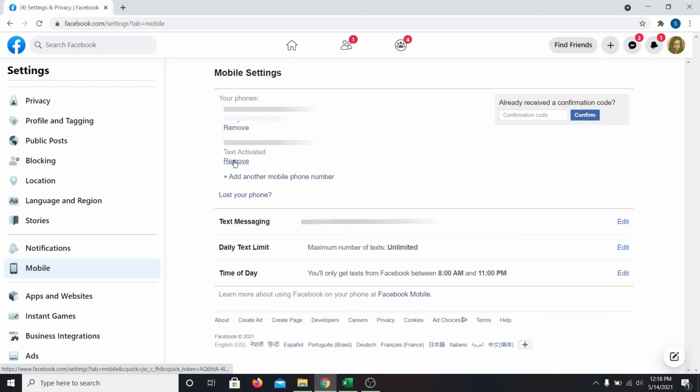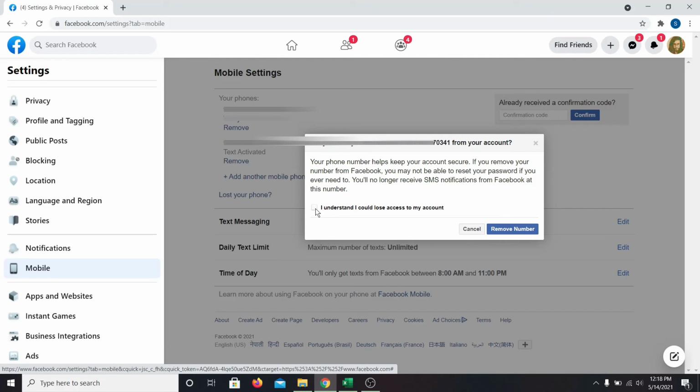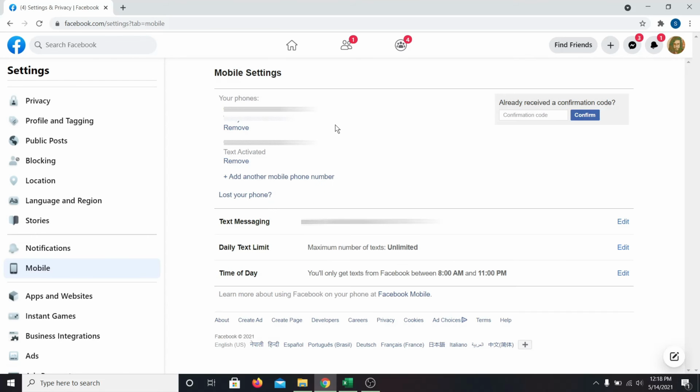Now you can just click on the Remove button underneath your old phone number in order to remove this. After clicking on Remove, you will be asked if you are sure that you want to remove this number. Click on the checkbox and then click on the Remove Number button. This will remove your old phone number from your Facebook account.